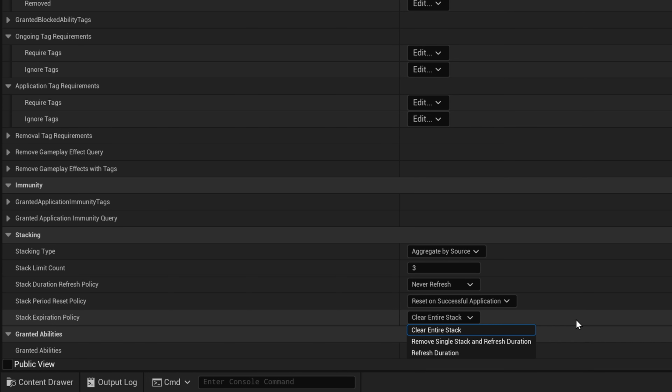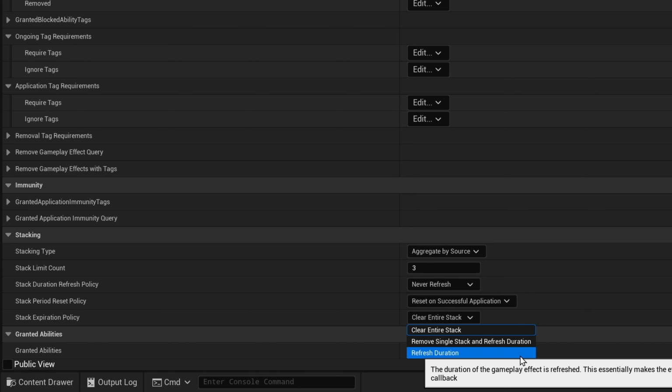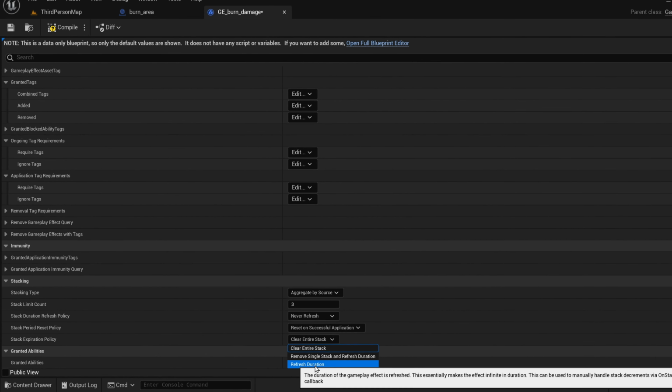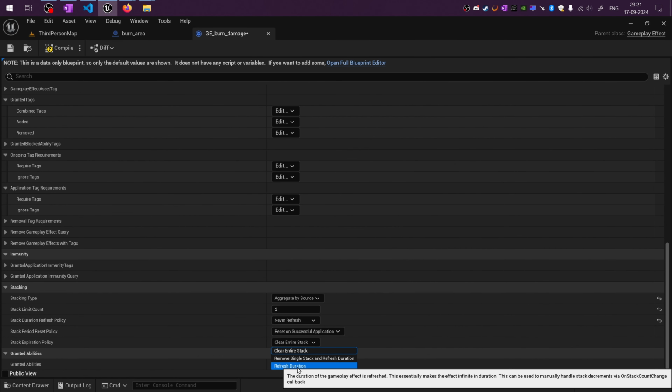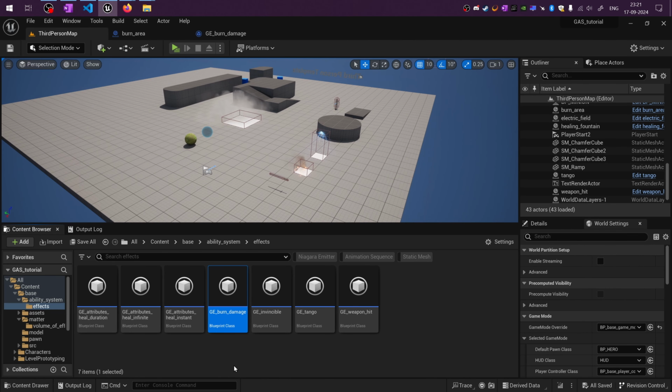So now it'll operate on one less stack count, or should it just simply refresh the duration without decrementing the stack count? So this is kind of like making this effect infinite, and you may have to use another callback like onStackCountChange and manually operate on those stack decrements. So let's see the stacking in action.